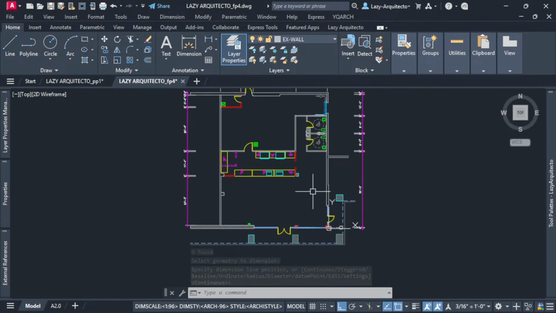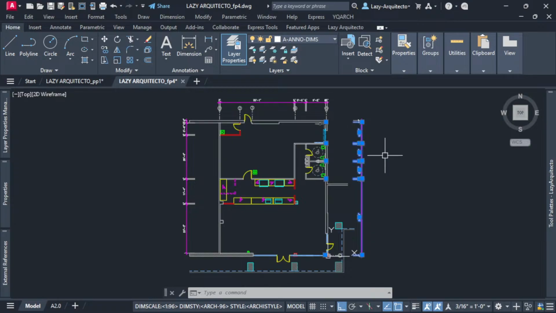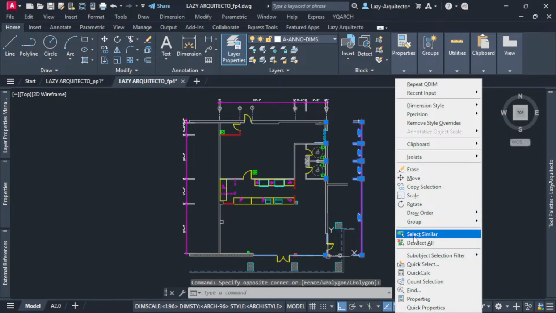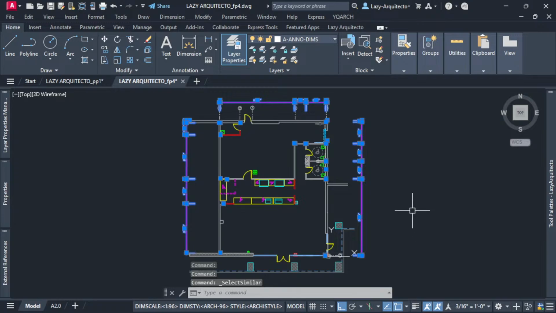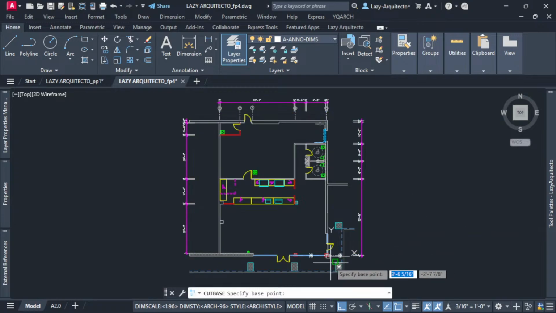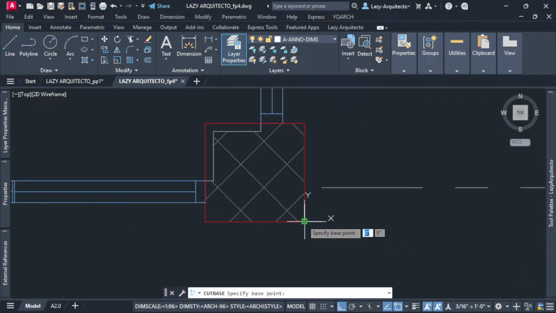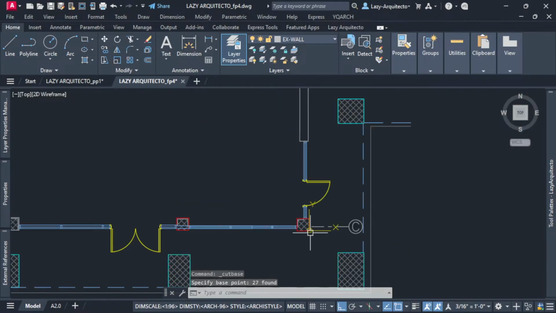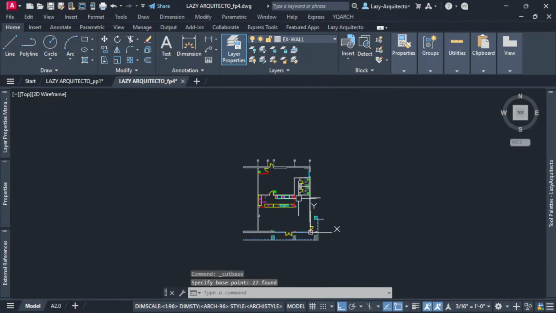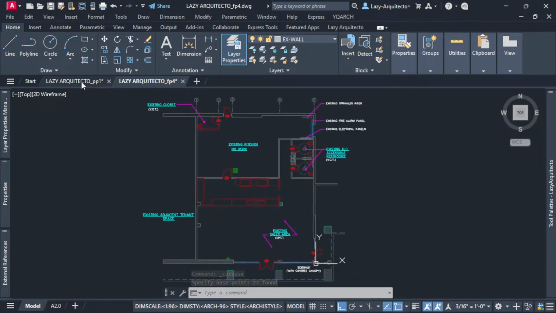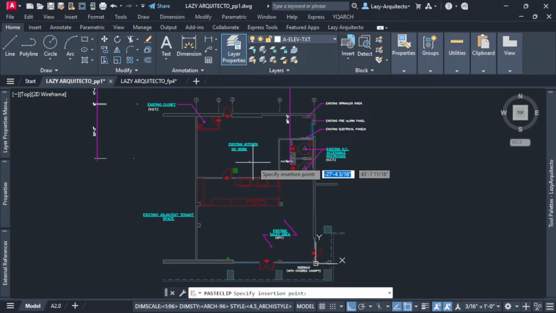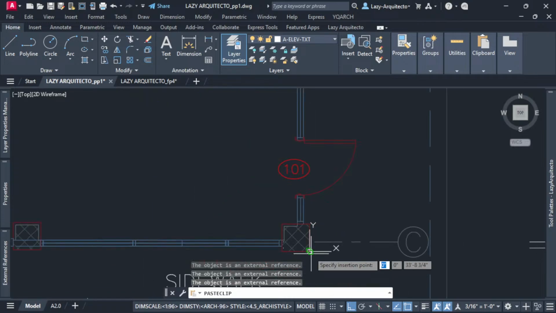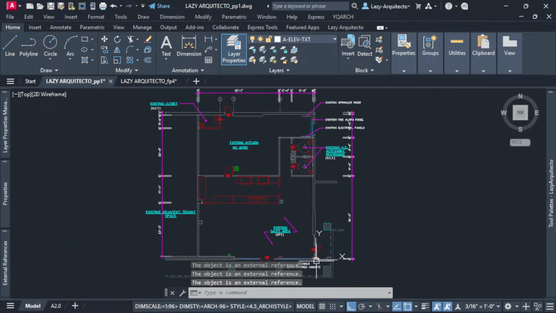Now, all I gotta do is simply select all my dimensions with the right click and select similar, and that way I can use the Control Shift X to copy from a base point, in this case this corner, and that way all my dimensions are not showing up there, but I can place them with Control V and put it where it needs to be, right there.